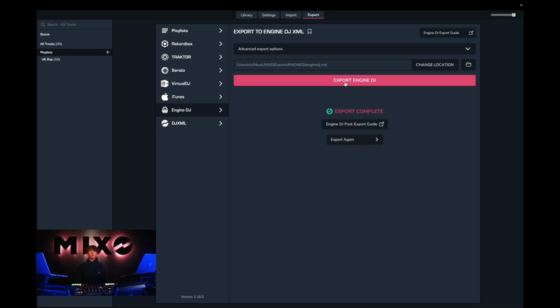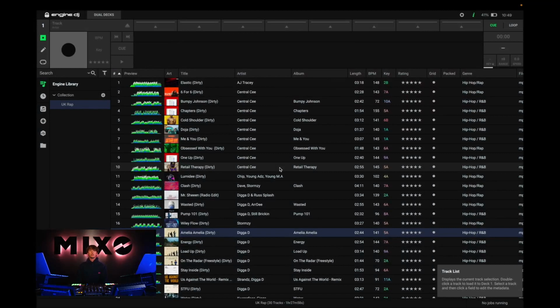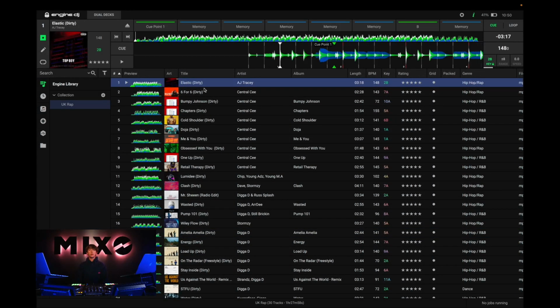We should receive a message saying export complete, and from here we can head straight into Engine DJ, and as you can see, the playlist has been exported and the tracks are ready to use as you wish.